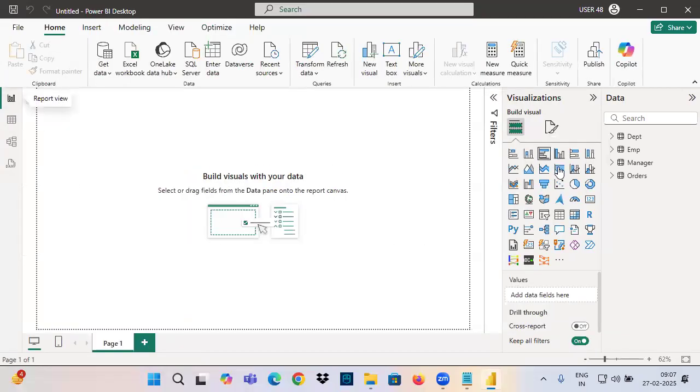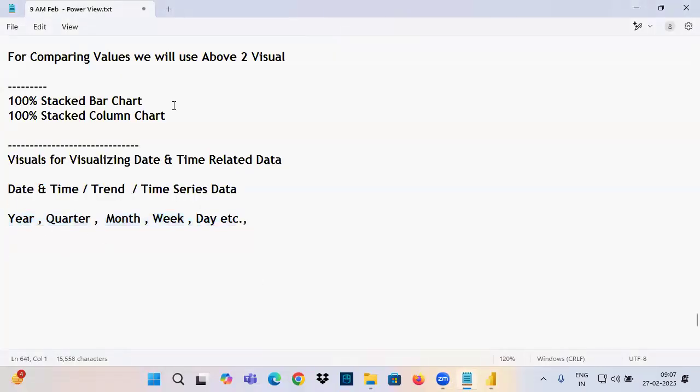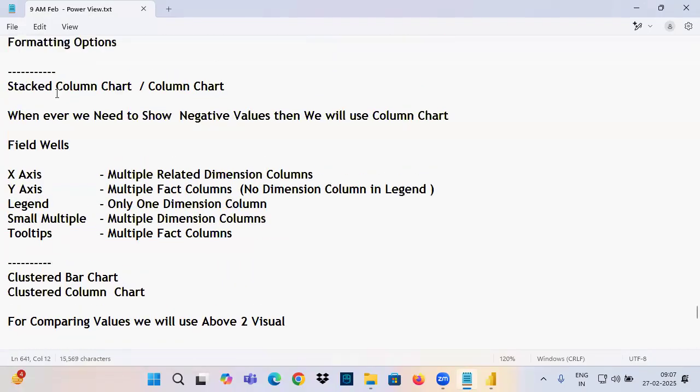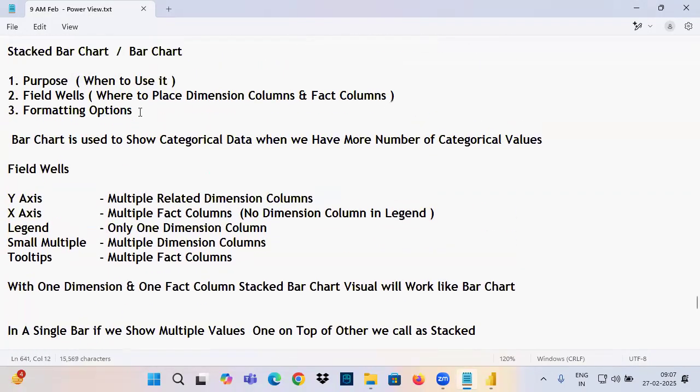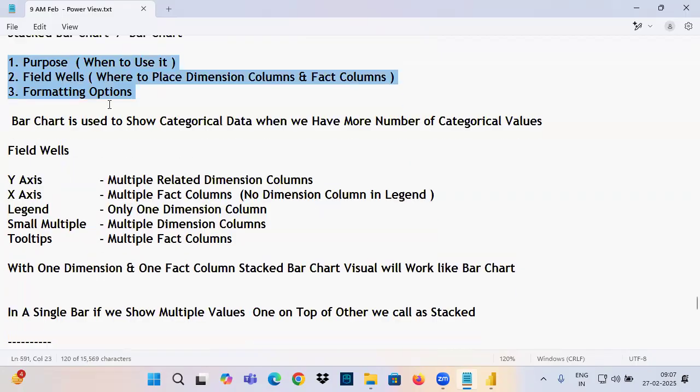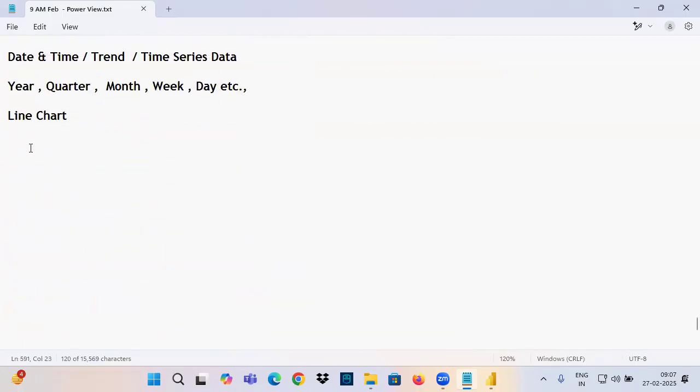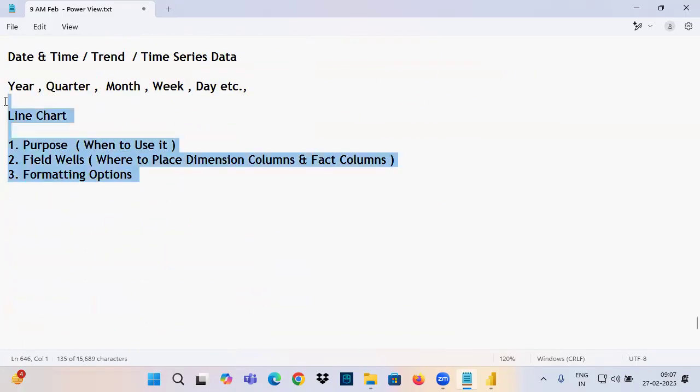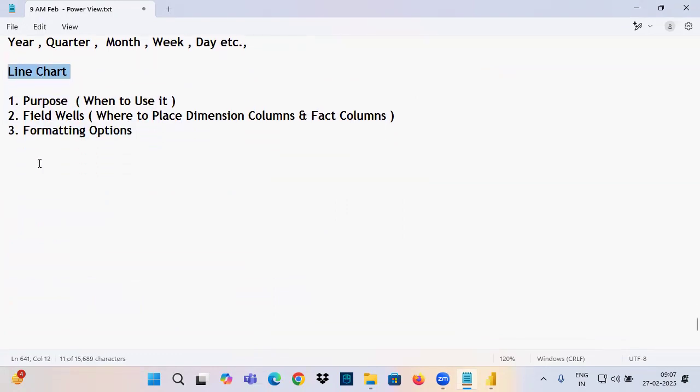In this category, the first visual we have is the line chart. Today I'll start with the line chart. As usual, when you want to learn any visual, we need to learn 3 things: purpose, field wells, and formatting options. First, let's write the purpose of the line chart. What is the purpose of the line chart?